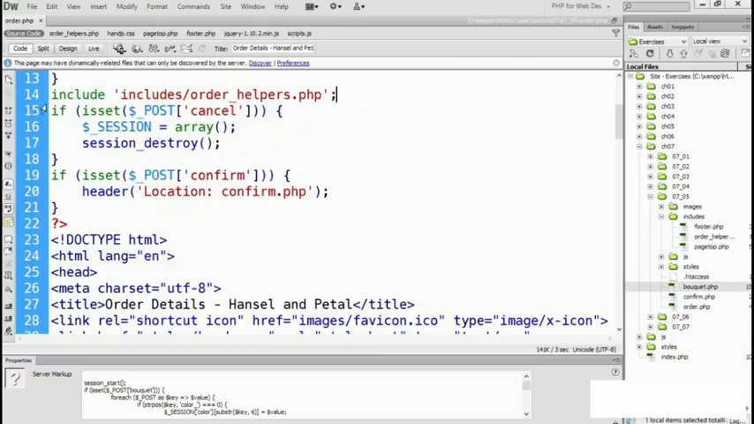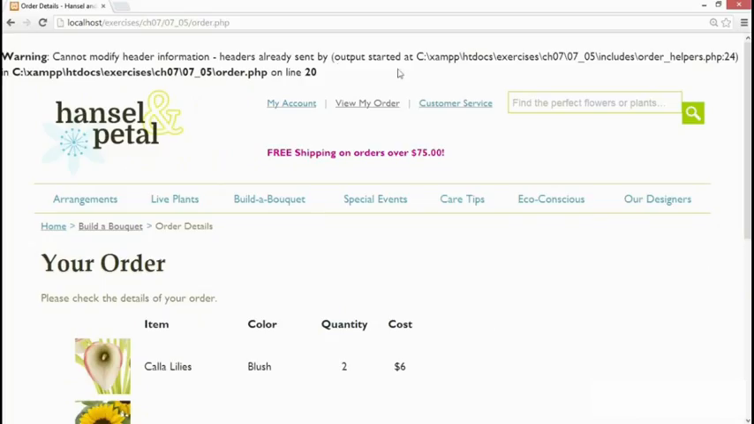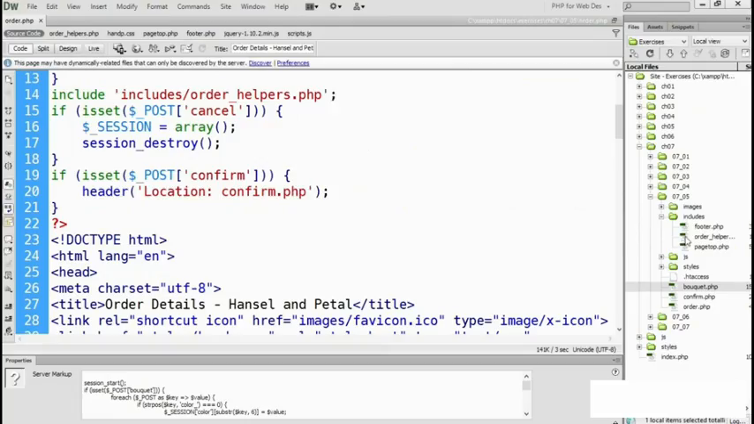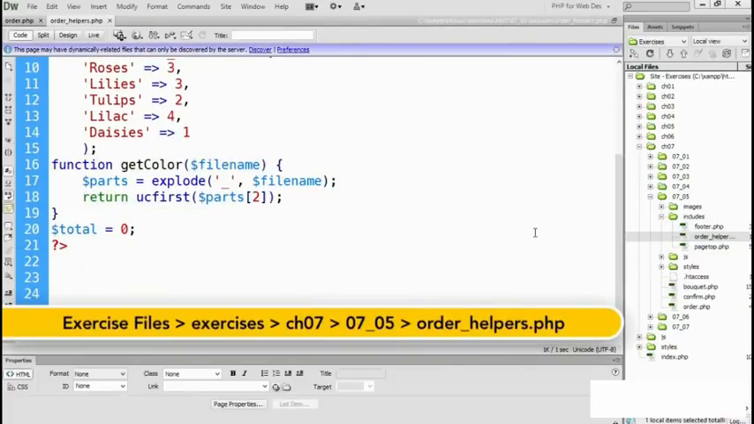But if you look up here on line 14, we're including an external file, includes/order_helpers.php. Let's go back to the browser. In the parentheses here, output started at, and that particular location, and it's actually in order_helpers.php on line 24 that the problem is happening. So let's look at that particular page. Let's open order_helpers.php.